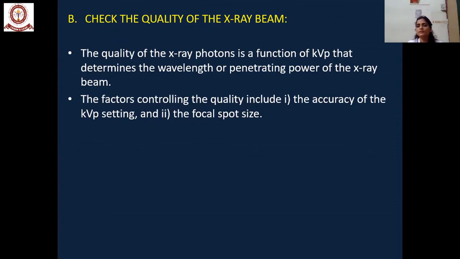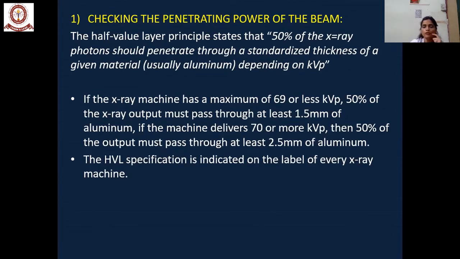Okay, so the factors controlling the quality of the image might be the accuracy of the KVP setting, whether it's 70 KVP or 72 KVP, and also the focal spot size. That determines the quality of the X-ray beam, that means the sharpness of the image. So with the KVP setting, here we can check the penetrating power of the beam.